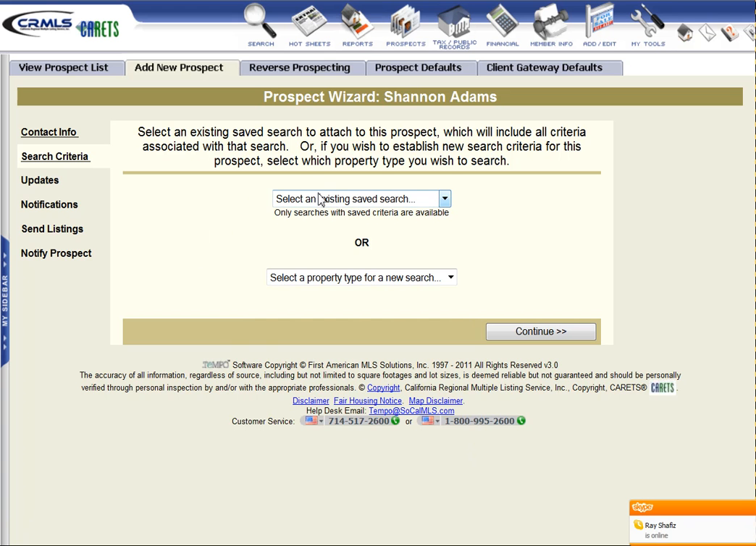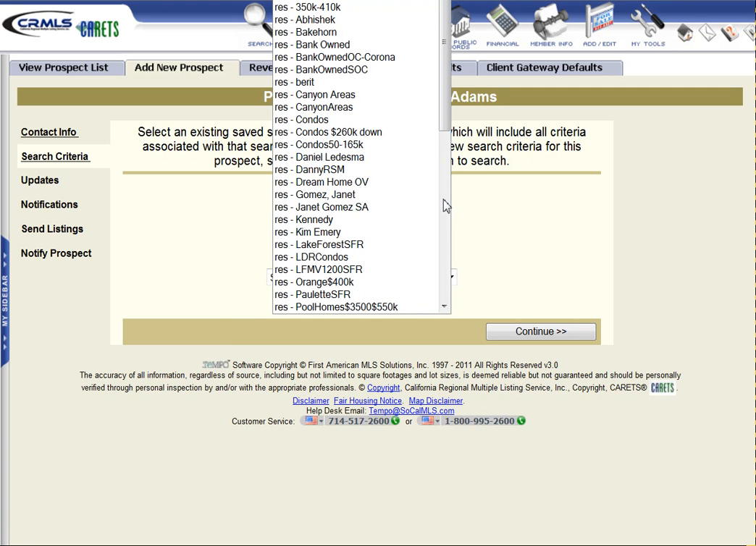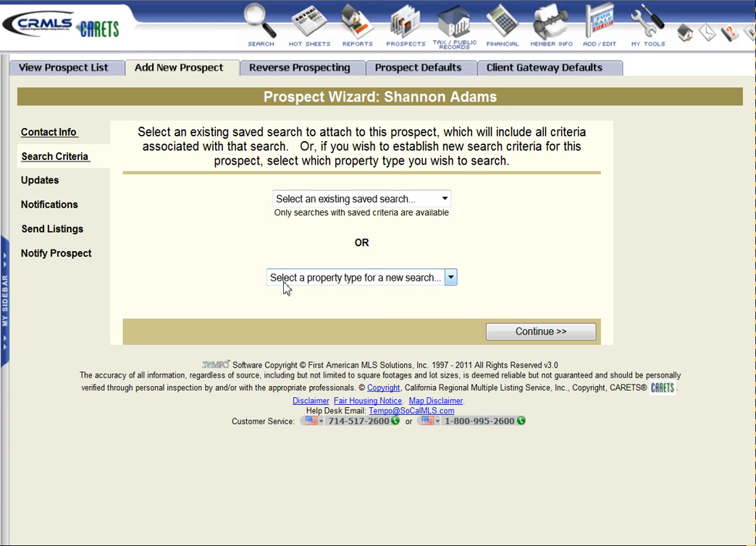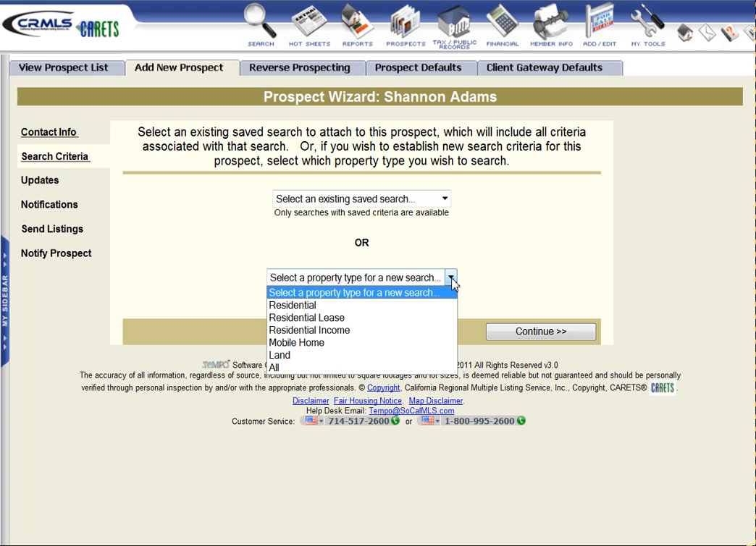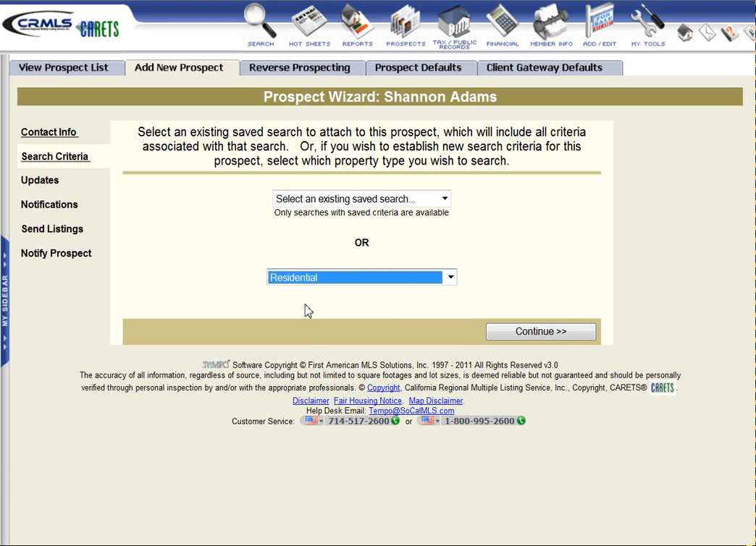Now you may have a search that you've already created that's similar to the one you want to use for this client, and all these various searches come up, and maybe there is one that fits, but let's suppose you don't have one that's just right. So you're going to go down here, select a property type for a new search. In this case, it's residential. Now I press continue.